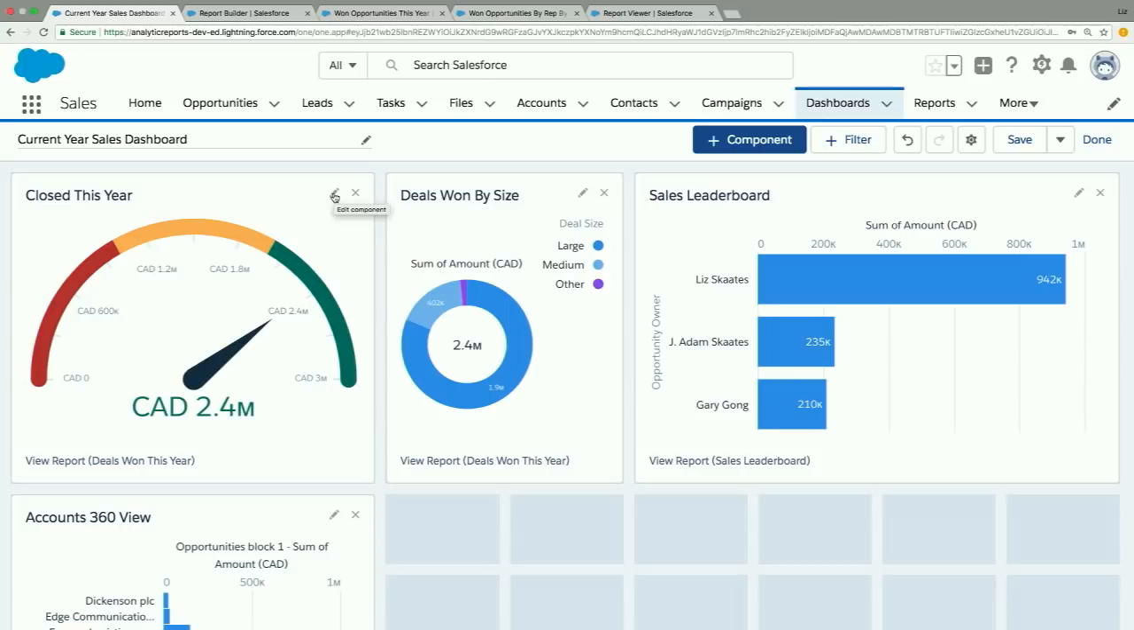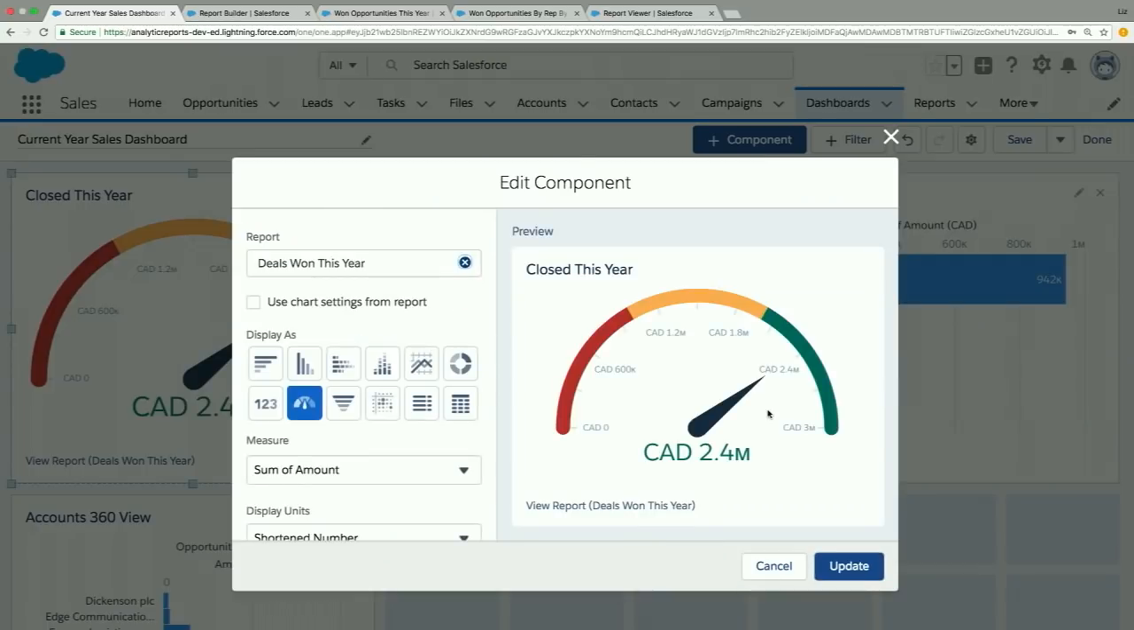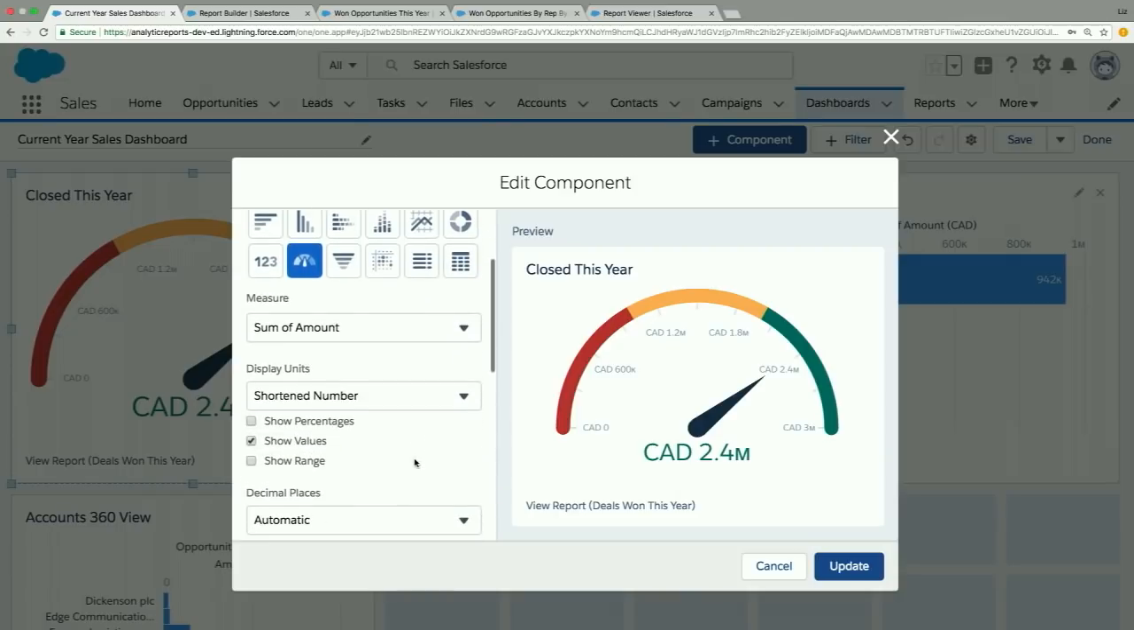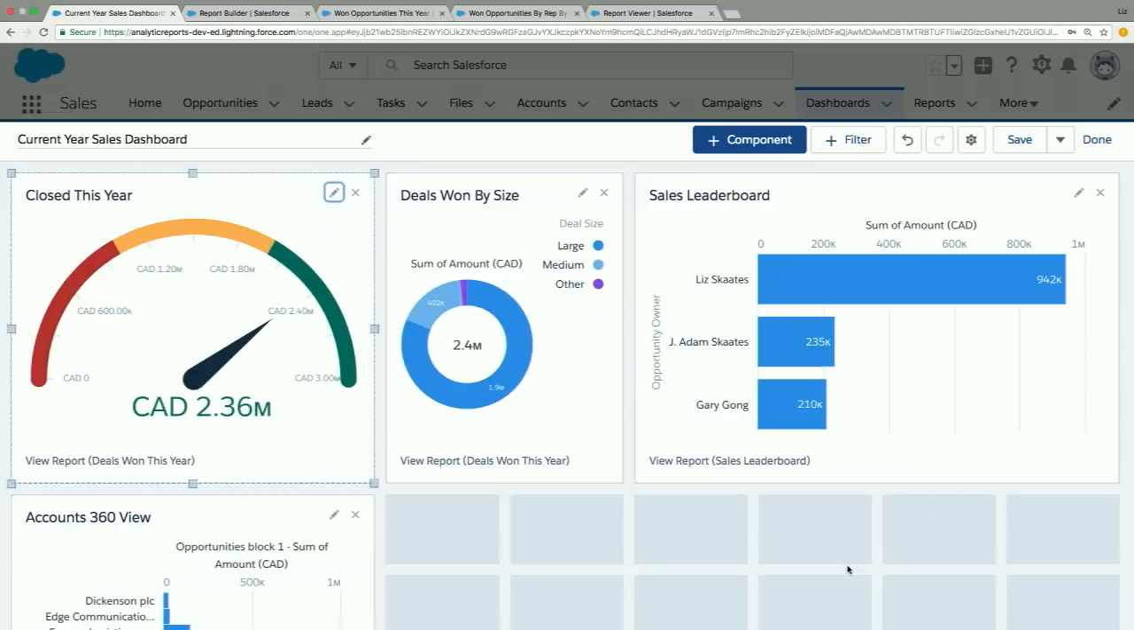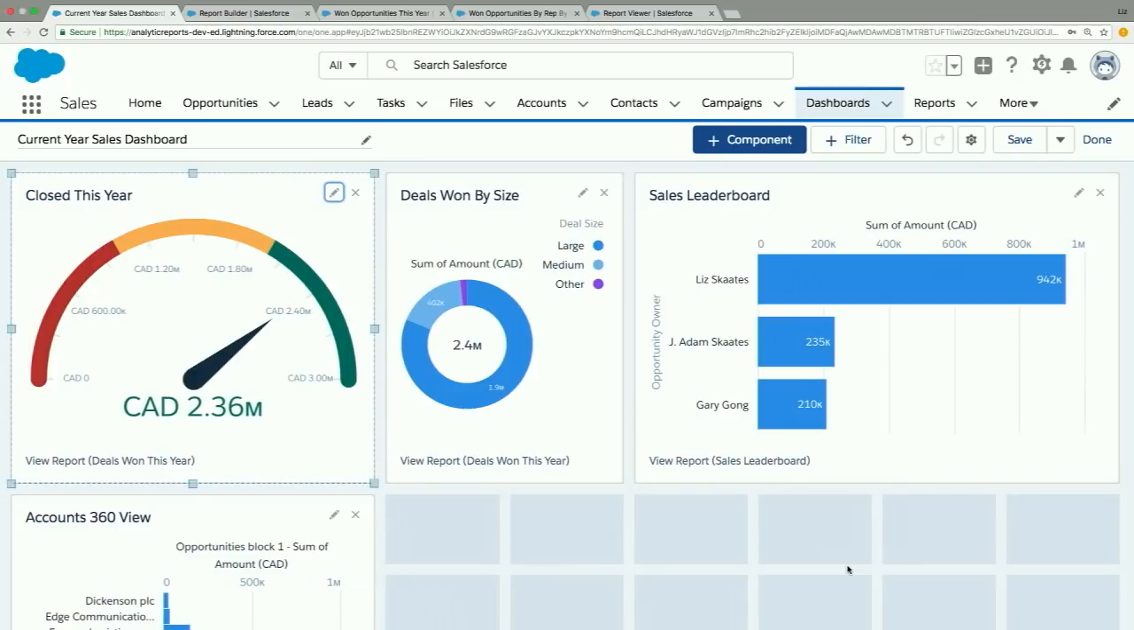Let's say I want to change how this gauge chart is showing up. And it says we've closed 2.4 million Canadian dollars this year, but I like to get more specific. So now there's this new option called decimal places, where I can say, hey, I want 2 decimal places worth of information. So now I see that we actually closed 2.36 million this year.